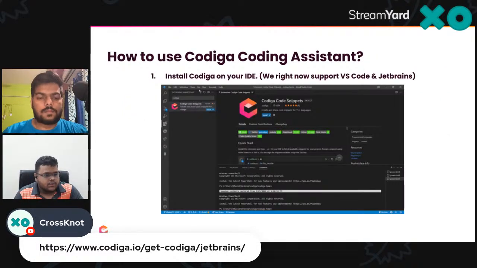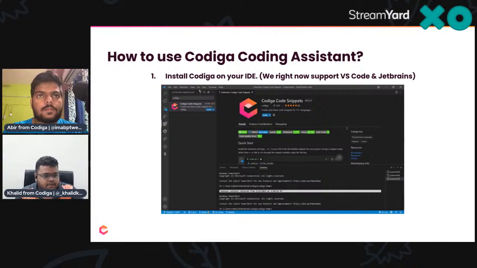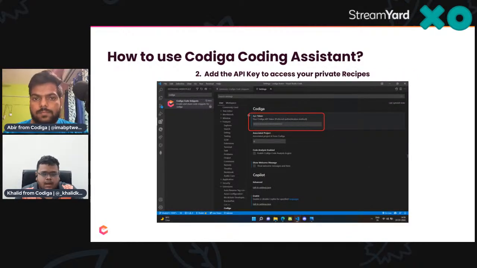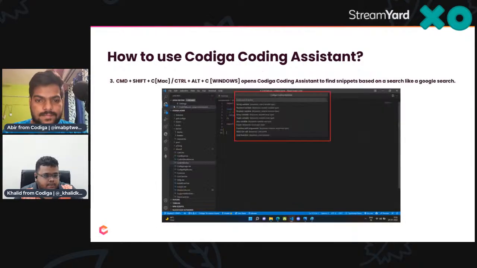Next thing is how you install Codiga Coding Assistant on your IDE. It's very simple. You just have to go to the link in the description and click on install. If you are on VS Code or JetBrains, you can directly search for that extension or plugin, and you'll find a verified plugin. It is very easy. Now, in order to access your private recipes, or the recipes you have marked as favorite, or you want to be at the top of the recommendation list on the coding assistant, you have to add an API token. I'll tell you in the live demo how we can add an API token.